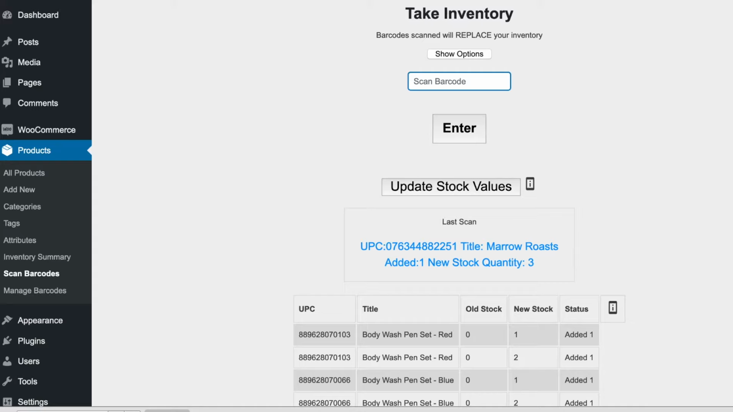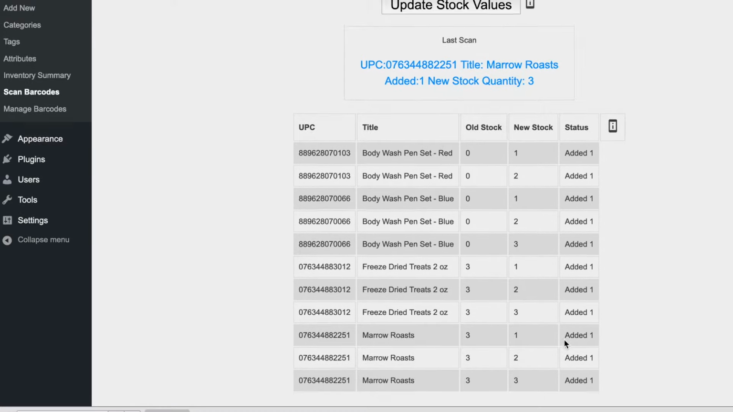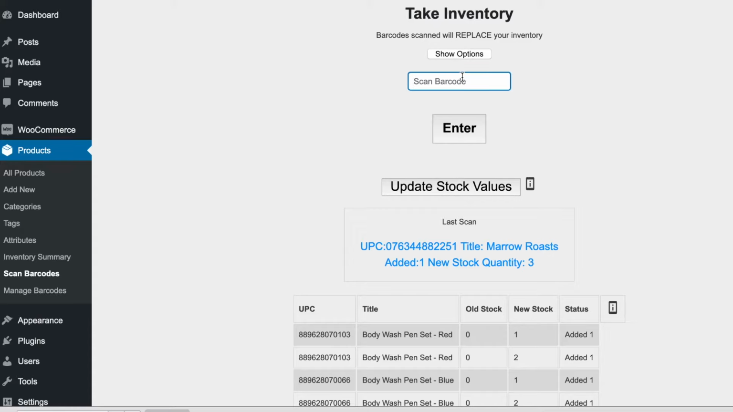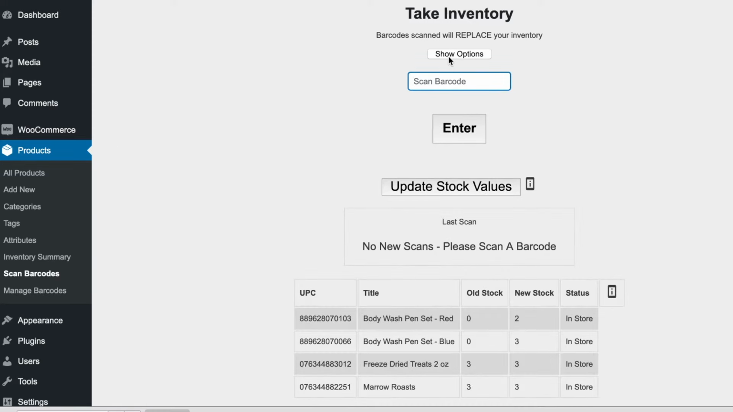Now let's just stop for a sec and take a look at our screen. When we scroll down, you can see all of the barcodes that we have scanned, and here we've added 1 on each of these. Now I'd like to just summarize this table so that I can see what's going on, so I can just refresh the table.